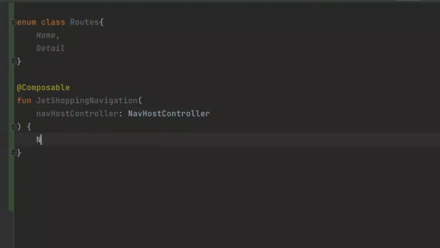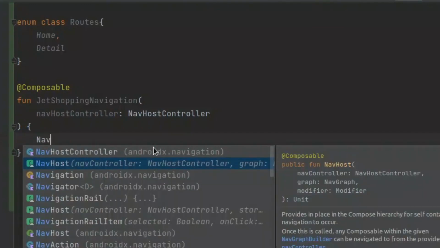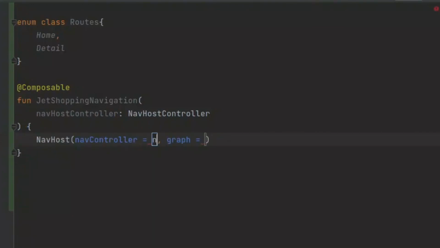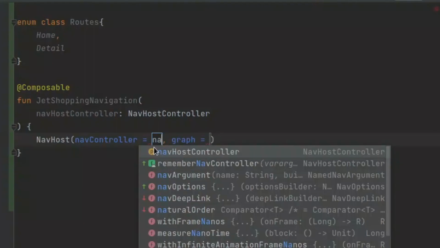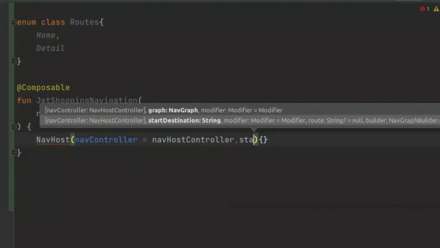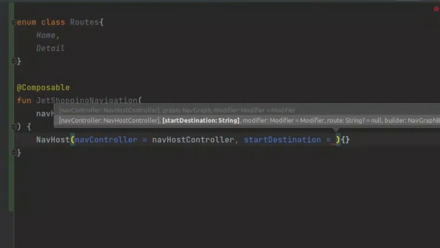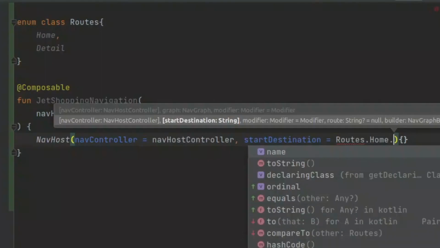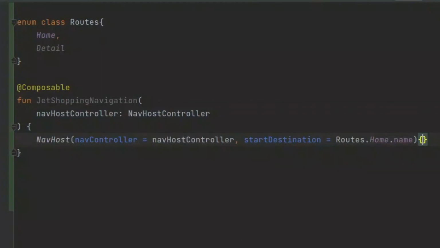Okay, now let's create here the navigation host. And the first case here, we have to pass in the nav controller, and then we can just pass in here the nav host controller. Okay, so another thing here, we have to pass in the start destination. So the destination which we want to start. So for case here, we are just going to use routes.home.name. This is just going to be the first when our application is going to be launched. So we are going to navigate directly to the home screen first.